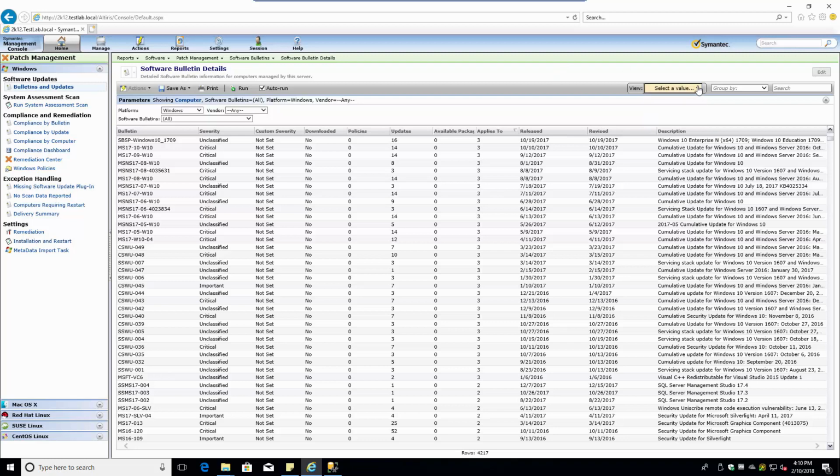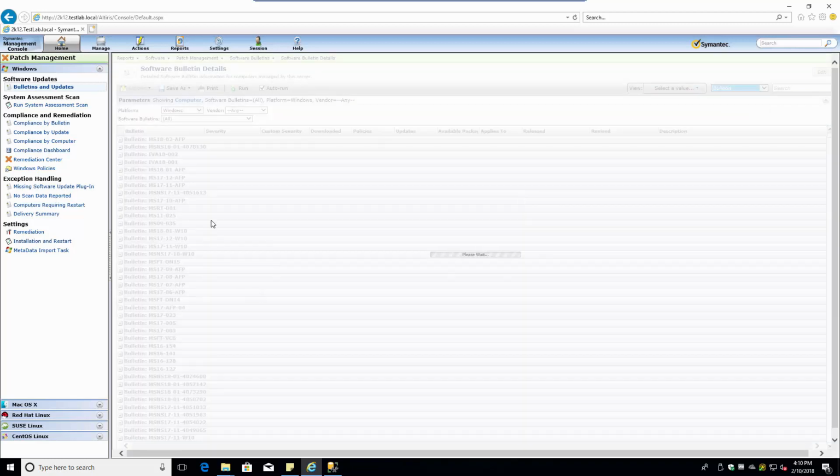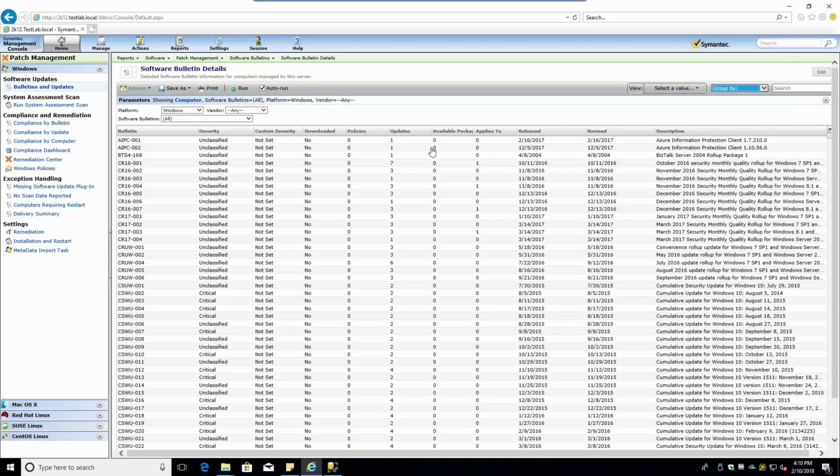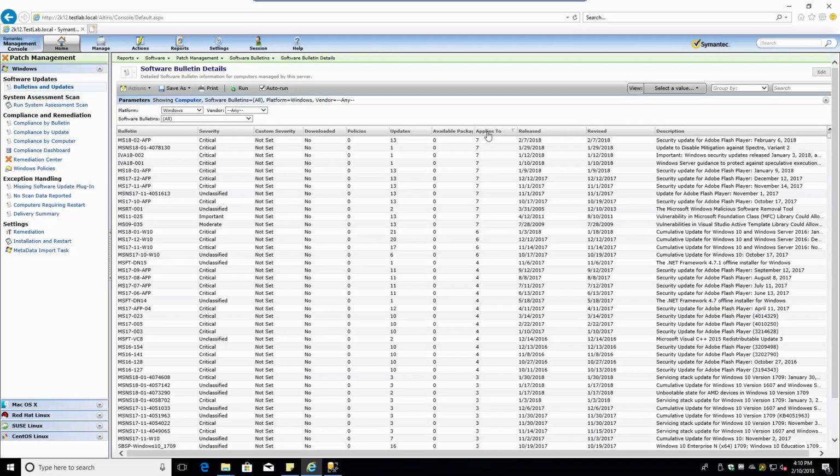You can also group them by bulletin, updates. If you say bulletin, oh, there's a lot. Yeah, it's not a good idea for that view. It's too tough to understand. We'll go back, just leave group by alone. We'll go back to applies to. So Adobe, let's see, this one says it applies to all. So these apply to all machines.